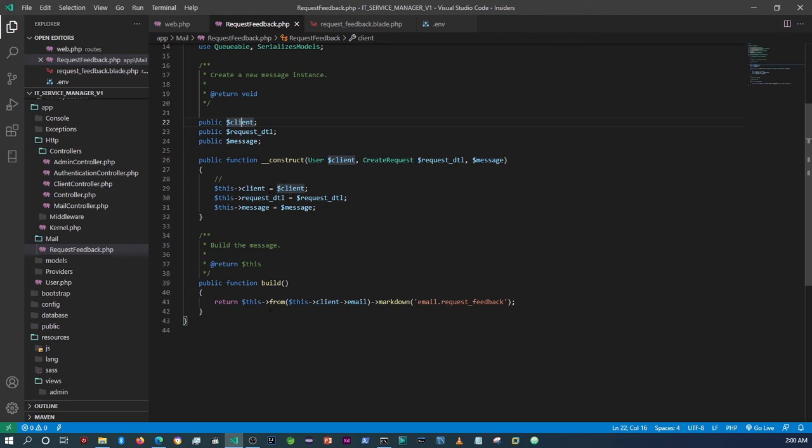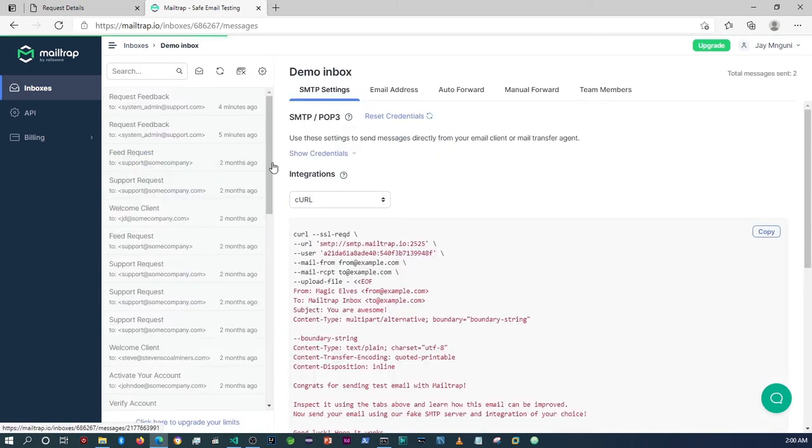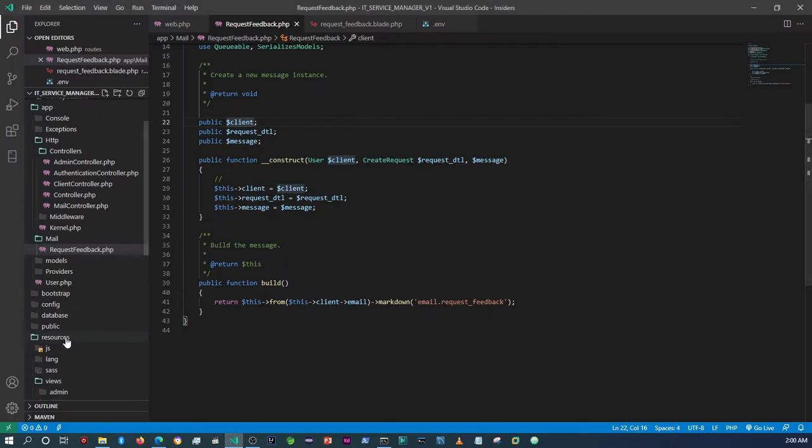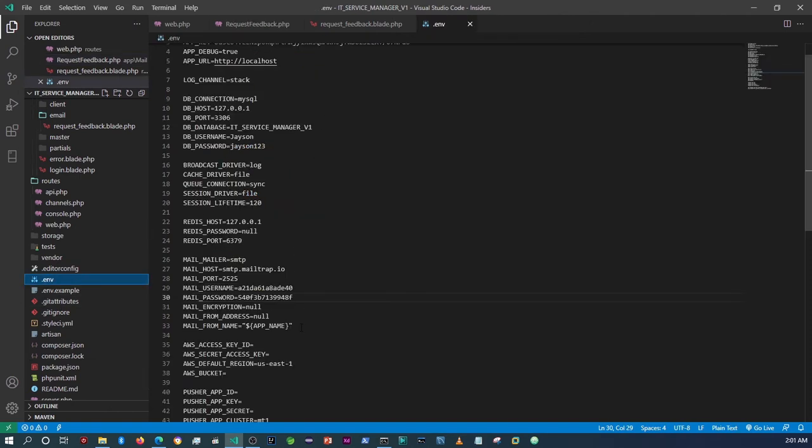In any case, I've already logged in here. By the way, to be able to send emails in Laravel, this is what I'm going to use. I used Mailtrap to test out my emails, and setting up Mailtrap within Laravel is quite simple. Here within the .env file, which you will find over here, there are properties that you can set up. As you can see, by default the env file will have these Mailtrap properties already set up.